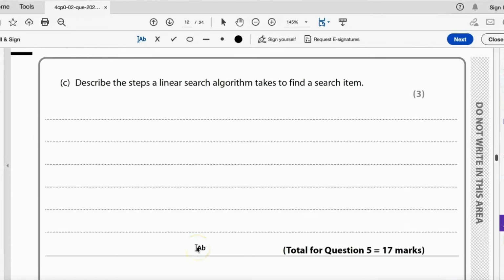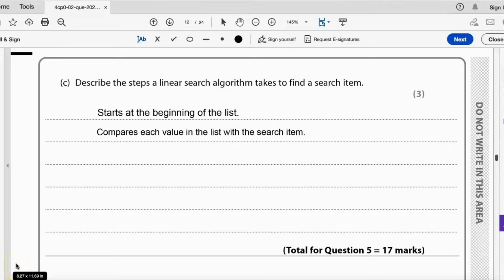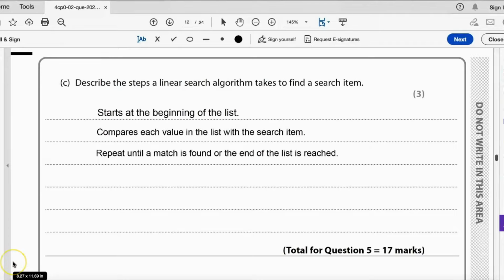Question C. Describe the steps a linear search algorithm takes to find a search item. Well, it starts at the beginning of the list, and that's 1 mark. It compares each value in the list with the search item, and it will repeat until a match is found or the end of the list is reached. So that completes question 5 for a total of 17 marks.